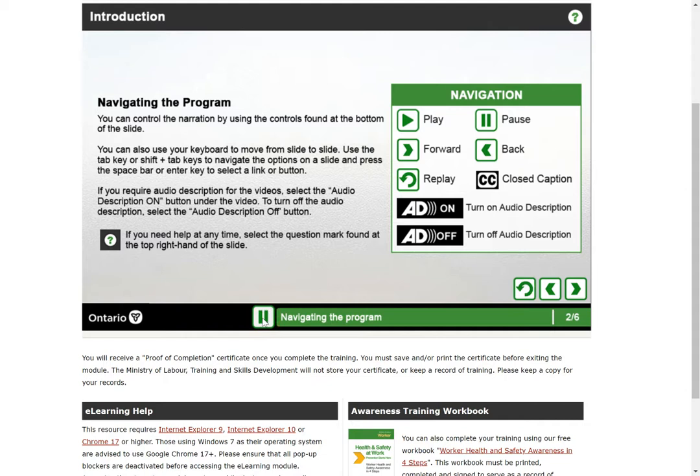control the narration by using the controls found at the bottom of the slide. You can also use your keyboard to move from slide to slide. Use the Tab key or Shift and Tab keys to navigate the options on a slide and press the space bar or Enter key to select a link or button.